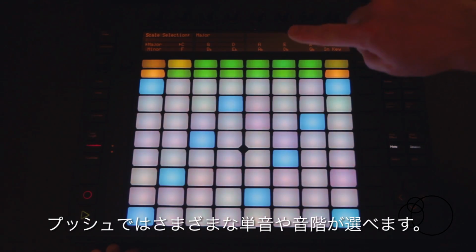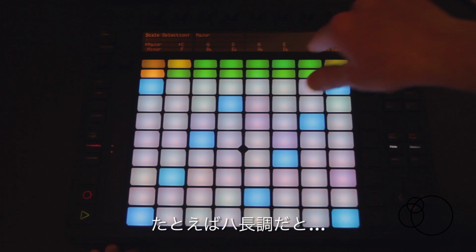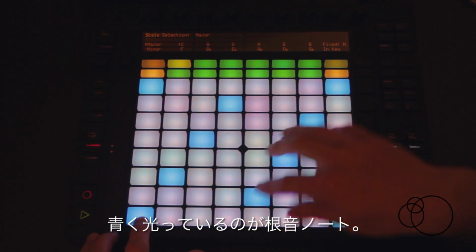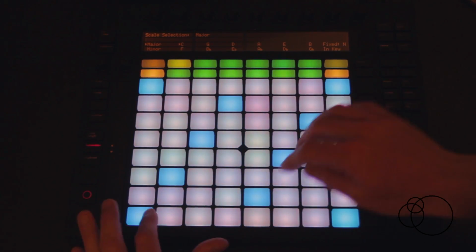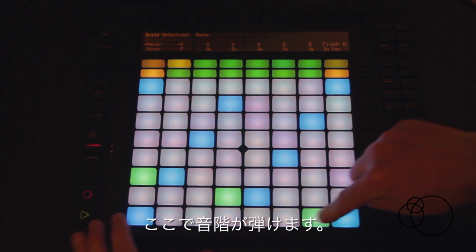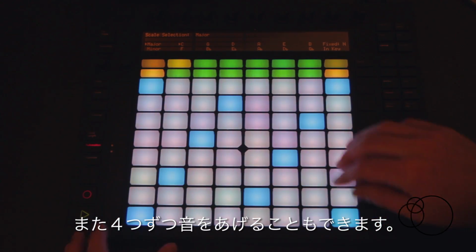On the Push, there's a number of different keys and scales that we can choose. Just to keep this simple, let's keep it in C major. The blue keys are the key of C, that's your root note. And I could play a scale across here. It also goes up in fourths.